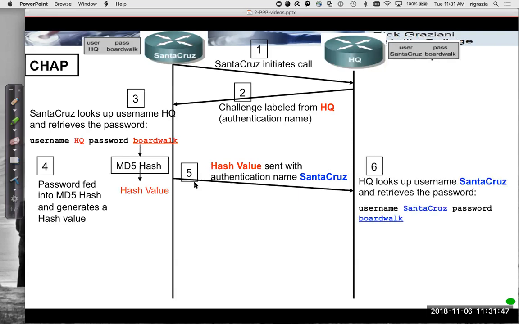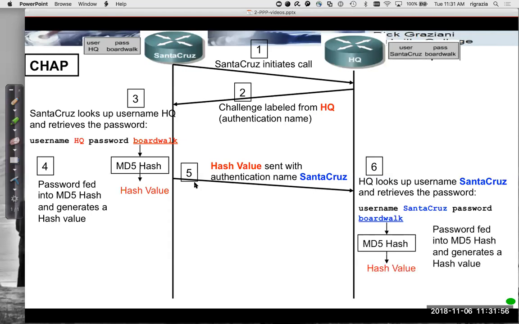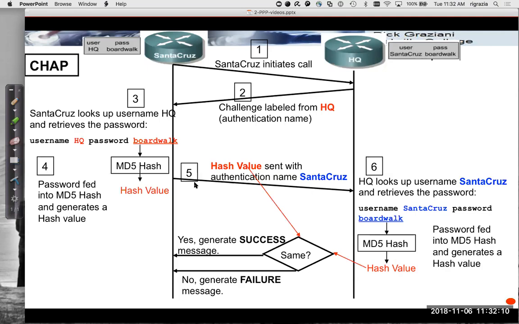HQ looks up the username Santa Cruz and says, okay, I see that username, and I have a password for it, Boardwalk. Let me run it through the MD5 hash and generate a hash value. Then it determines whether those two hash values are the same. If everything matches, it will generate a success message. If there's any kind of authentication problem, it'll generate a failure message. So it's pretty straightforward on both, whether you want to do PAP or CHAP. Of course, CHAP is the recommended authentication method.